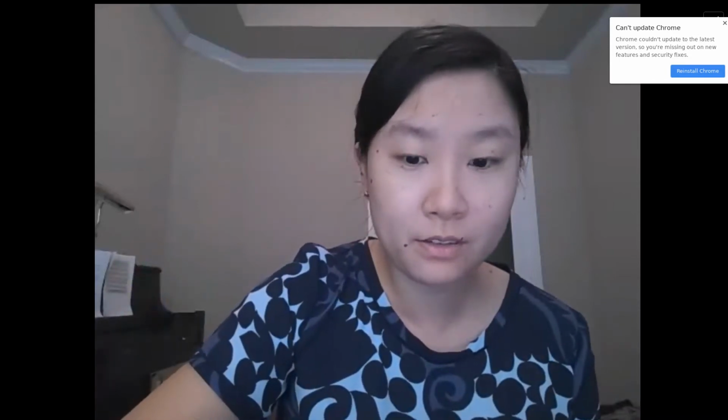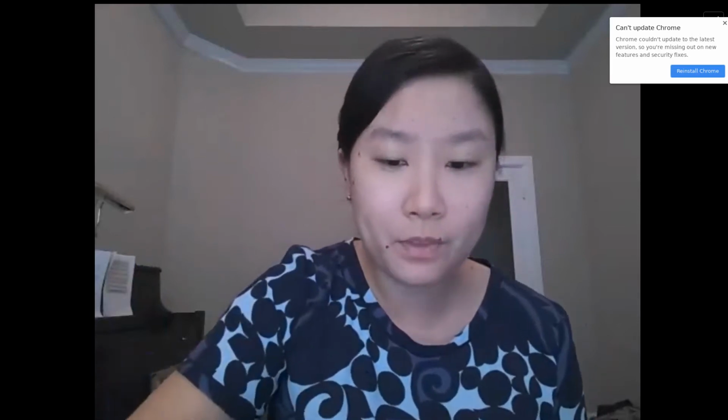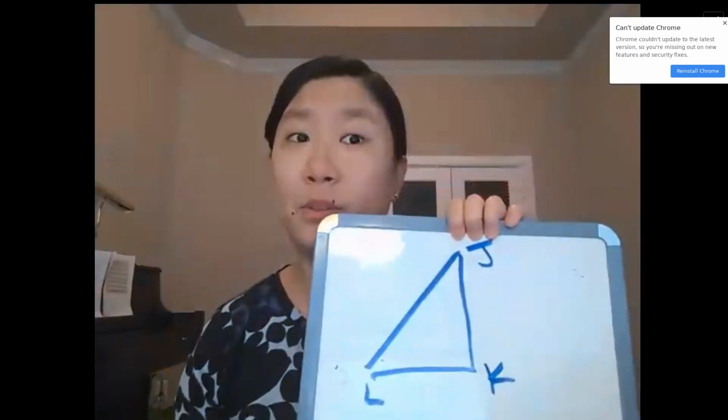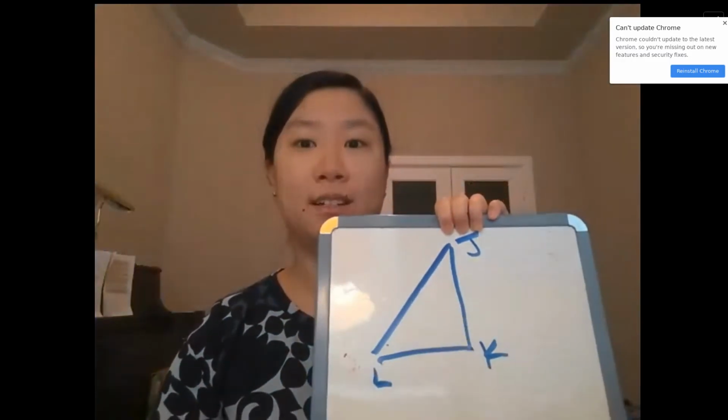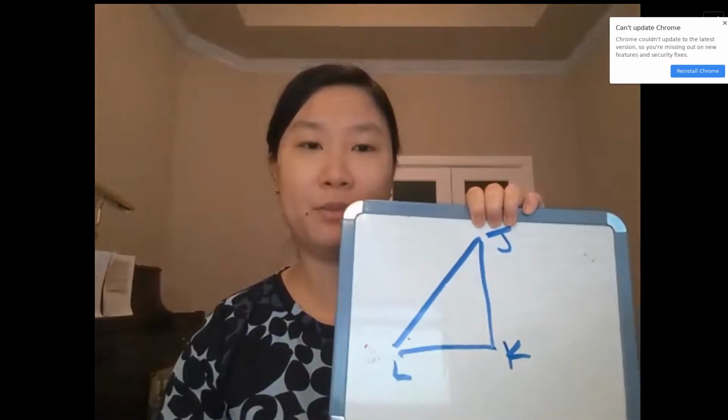So it says in triangle JKL, we have, I'm going to sketch this. It doesn't have to be perfect, just a basic sketch. I'm going to label these J, K, L. And again, my picture doesn't have to be to scale either. We just need to have something to be able to label.